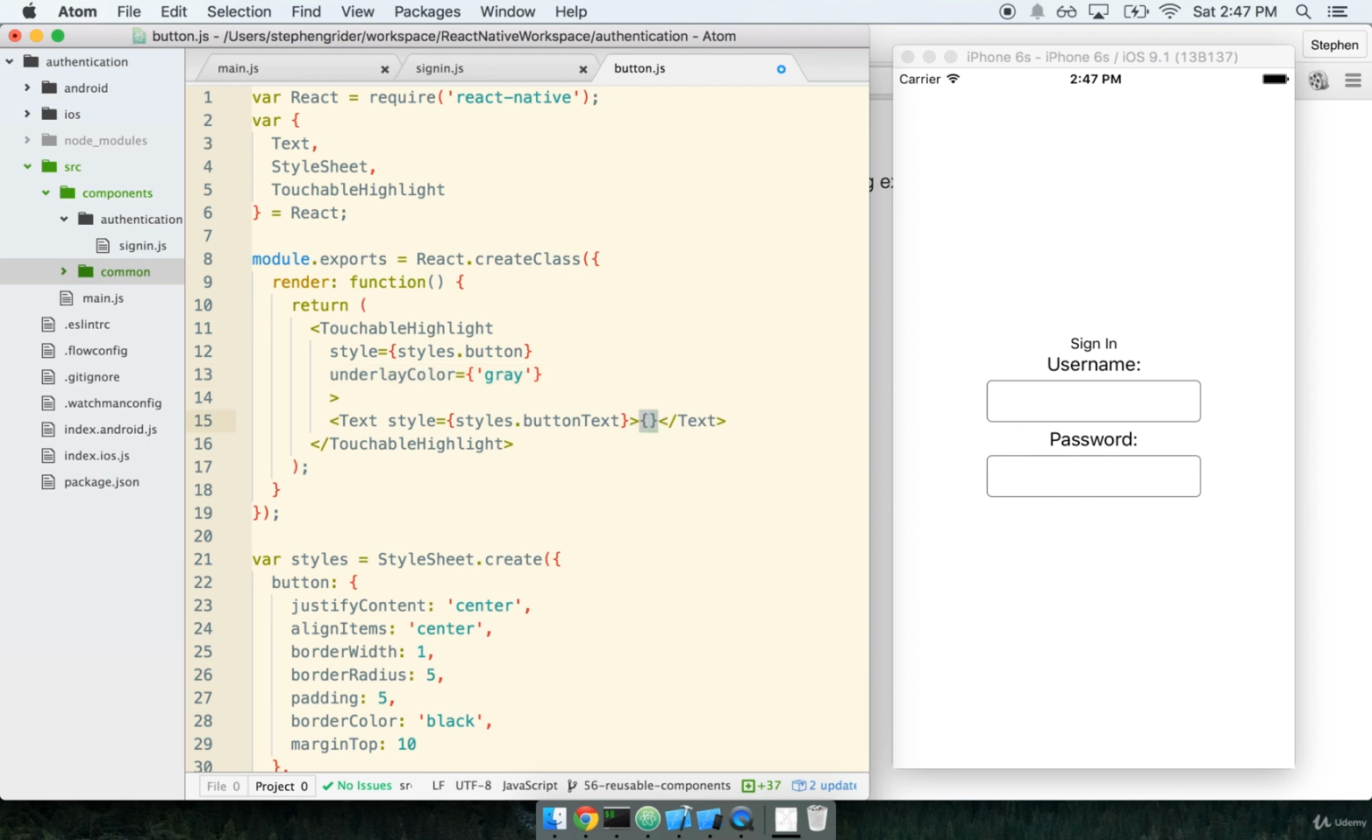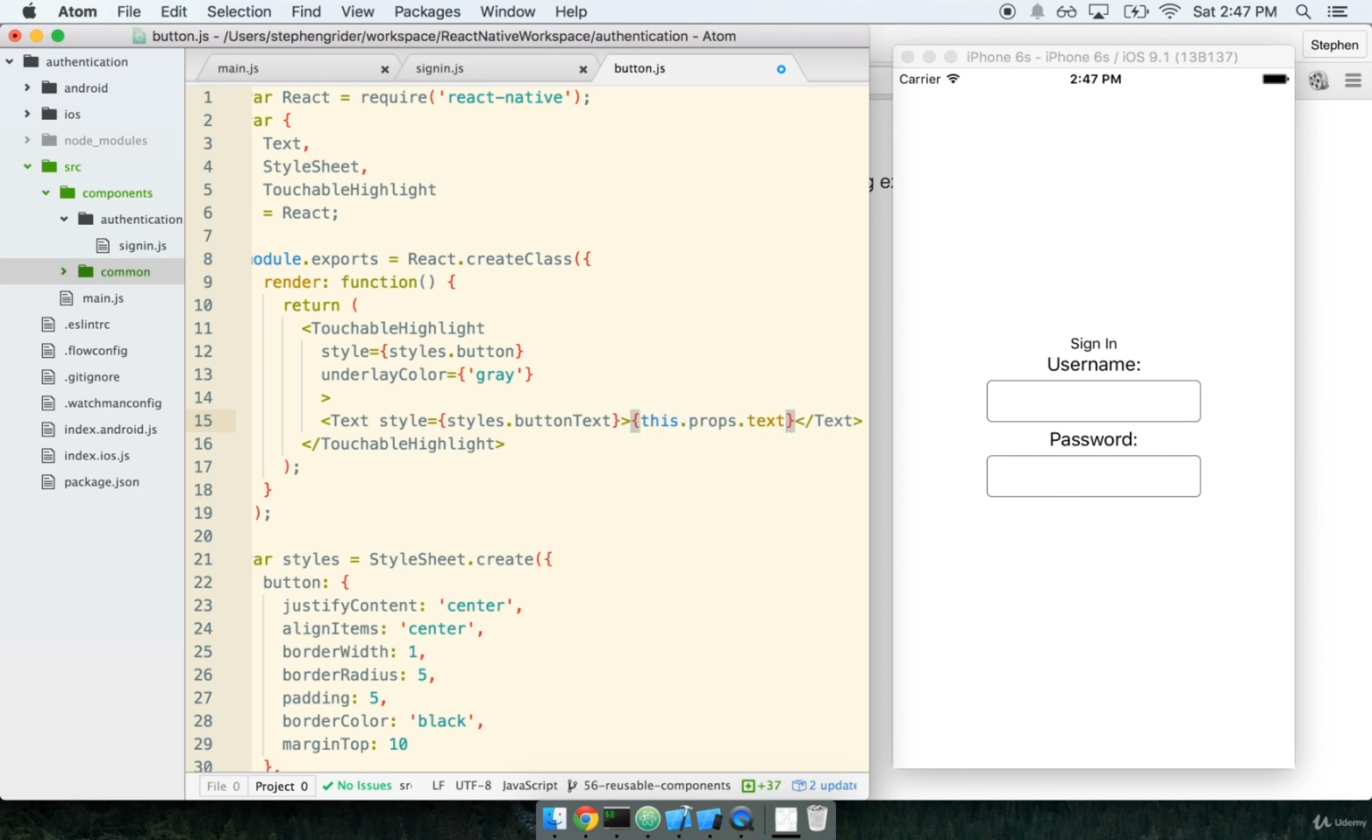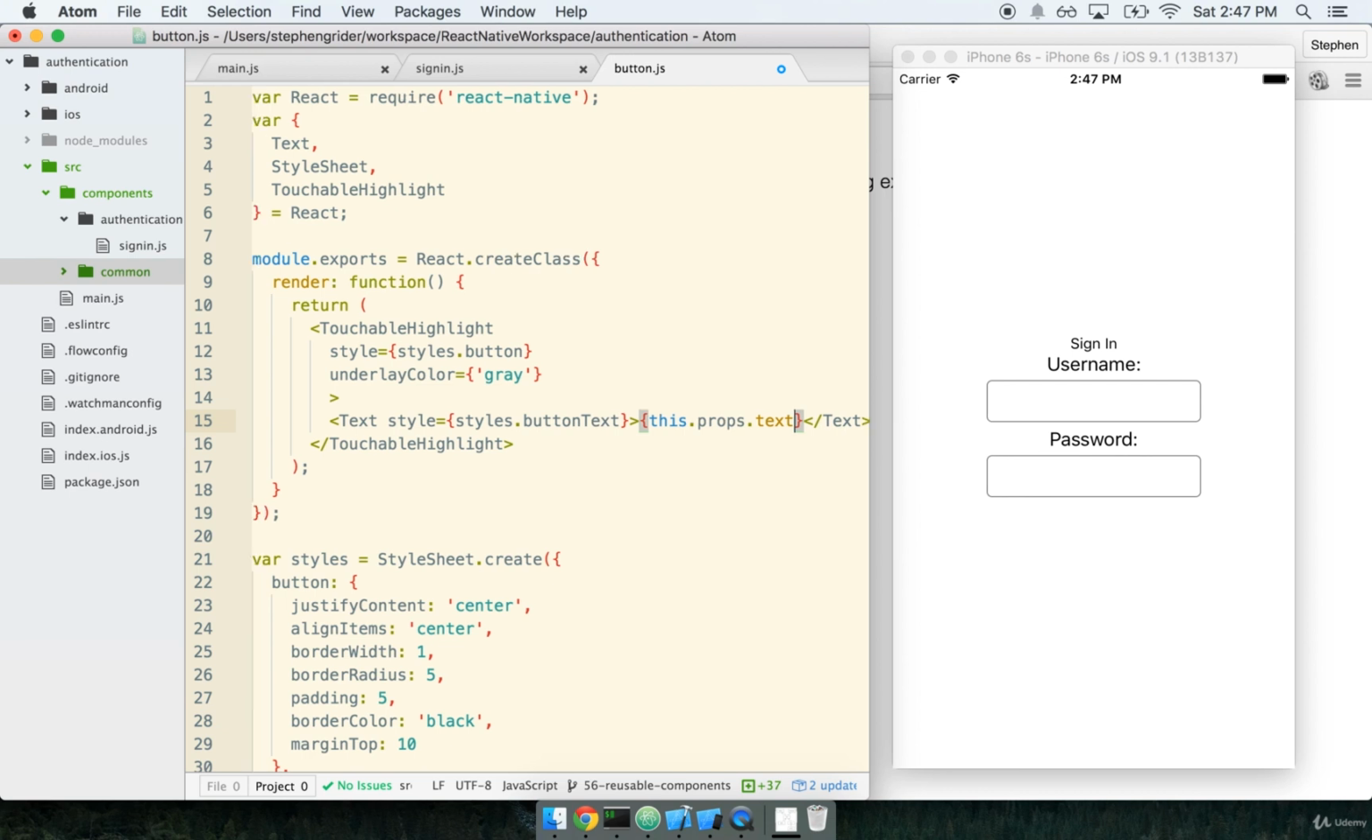So we're going to say that the text for this button will be assigned to a property called text. So we'll say this.props.text. What this means is whenever we make use of this button component, you need to pass a text property. And that text property will show up as the button's text. Pretty straightforward. The idea is going to be very similar for the onPress for the touchable highlight as well.